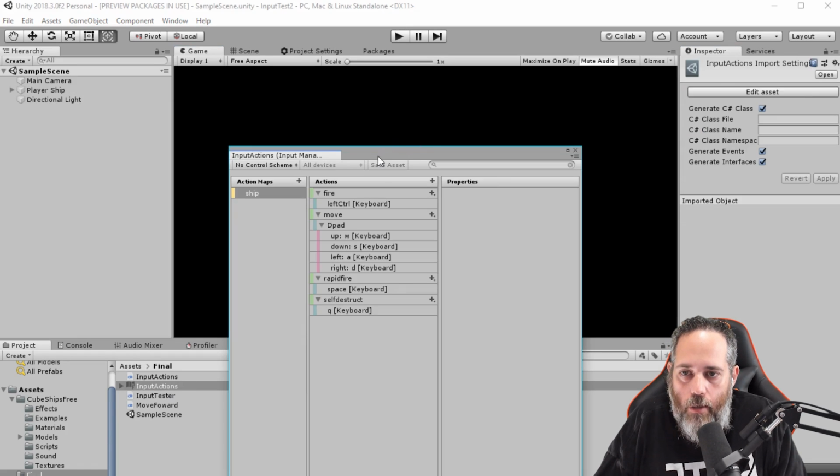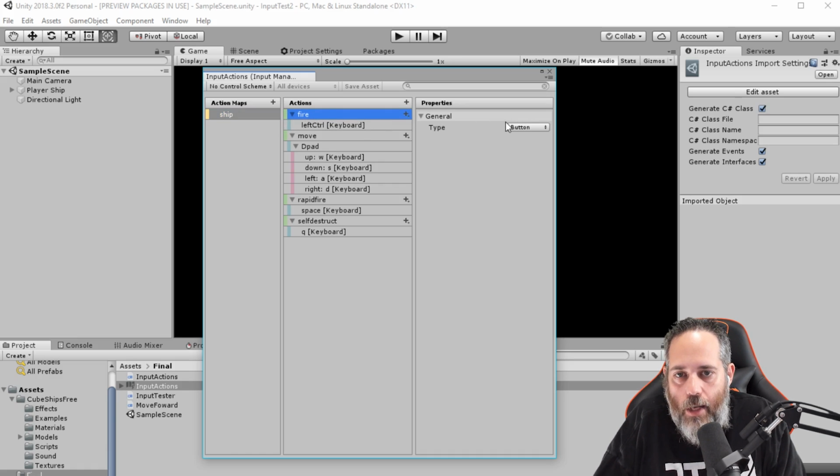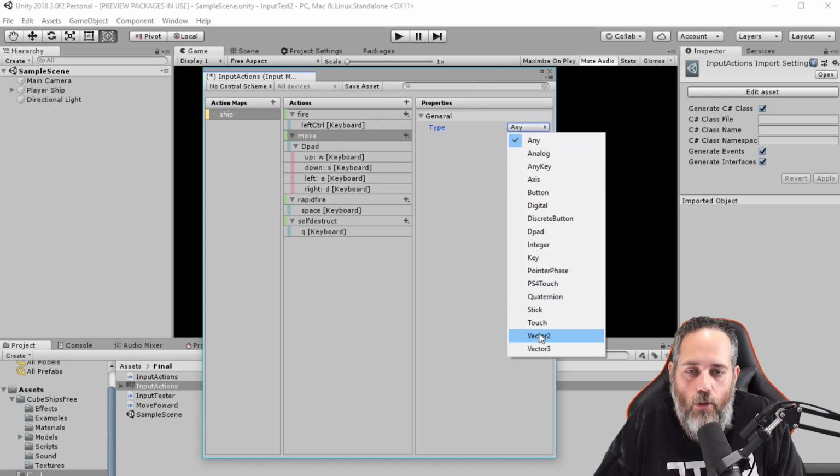So this one, again, you see, it's pretty much the same. Here I've got lowercase instead of Pascal case on these things. I've got a fire that's set up as a button. I've got a move. Something a little bit different about this, though, and this is something else that also caught me up for a little while. My move type is not set to any. It defaulted to any. I changed it to vector 2.